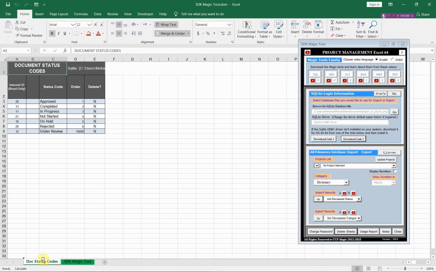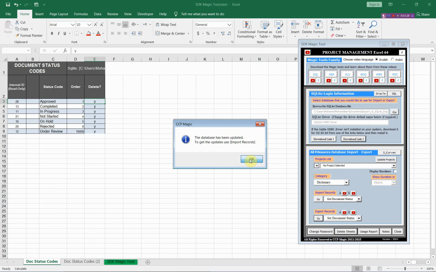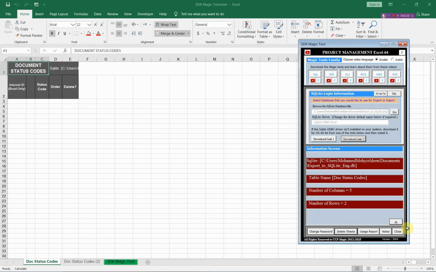Let us first copy these items, and now we will remove all of these items from the database in order to know how you can delete these items. When we change this N to Y, all of these items will be deleted from the database. From the export menu, search for document status and export these updates to Primavera. As you see, now we have these updates in Primavera. Let us import them again.